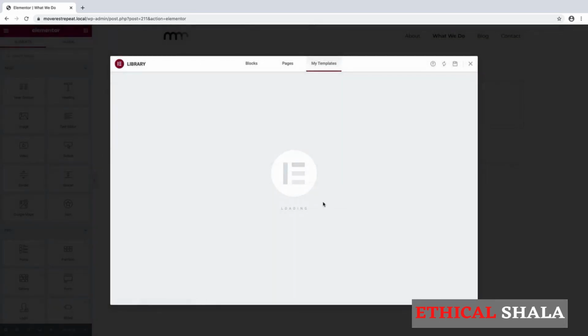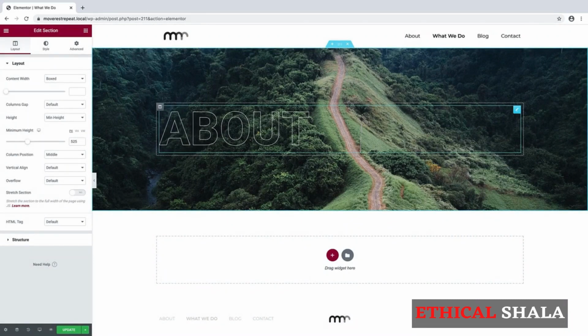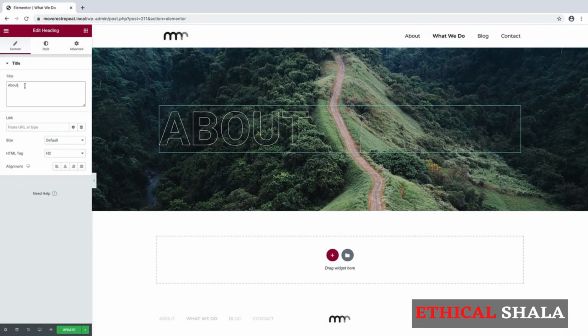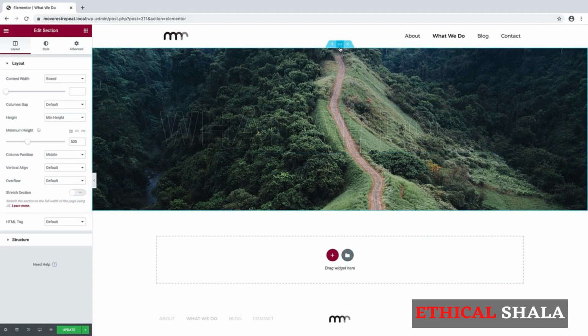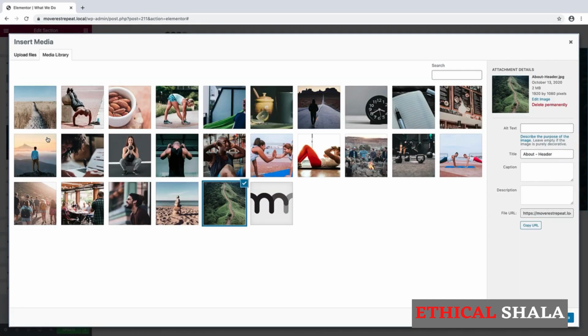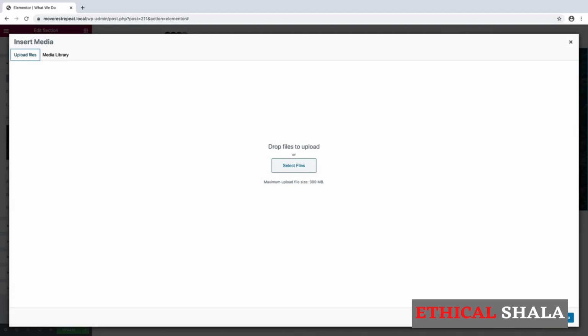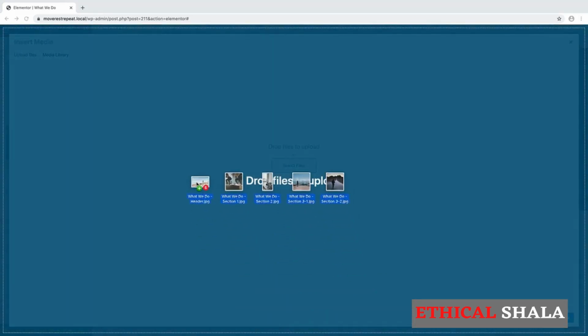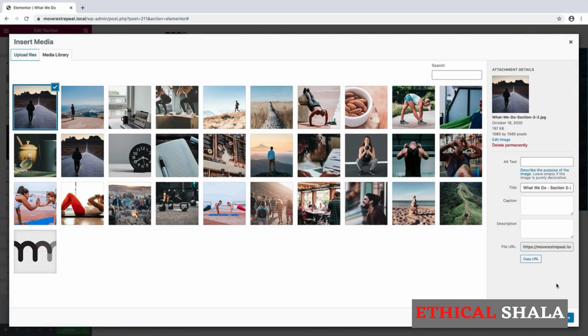Click Yes. Great, there we go. We can start off by changing this text to What We Do, and then we'll import our new background image. So let's go up here to the Section button, over to Style, and click our image to replace it. Now I've put 5 images for this page in the Resources folder, and I'm going to import them all right now. We'll go to Upload Files, and then drag over these 5 images. We'll select this one right here for the banner, and then click Insert Media.